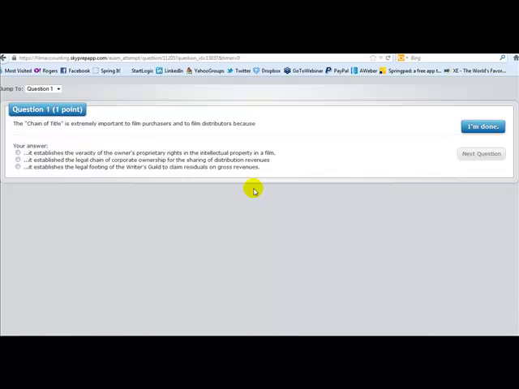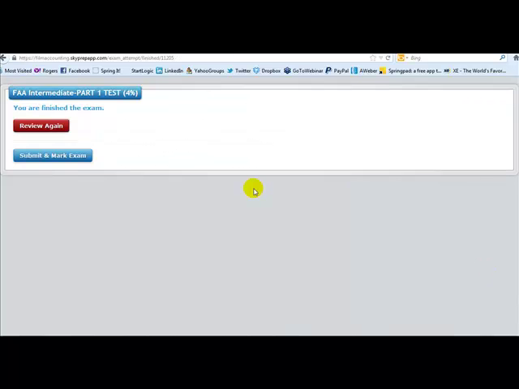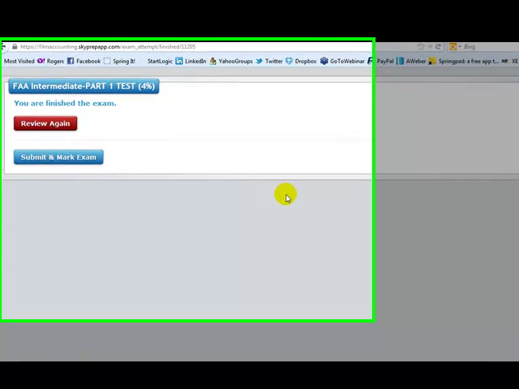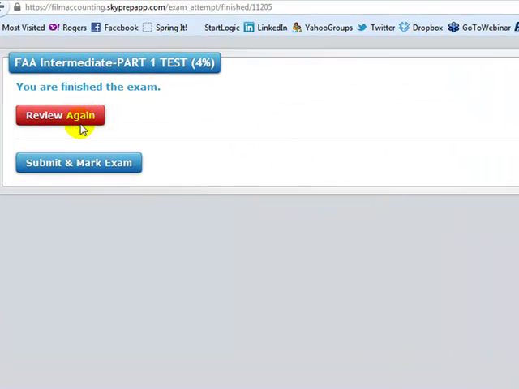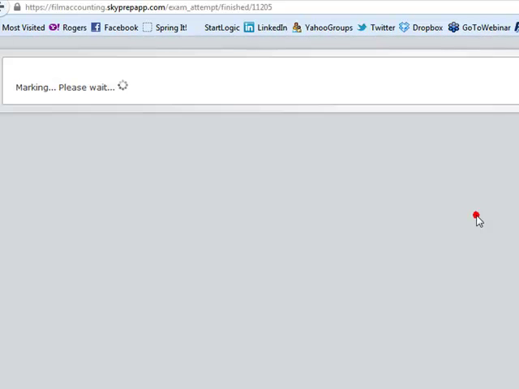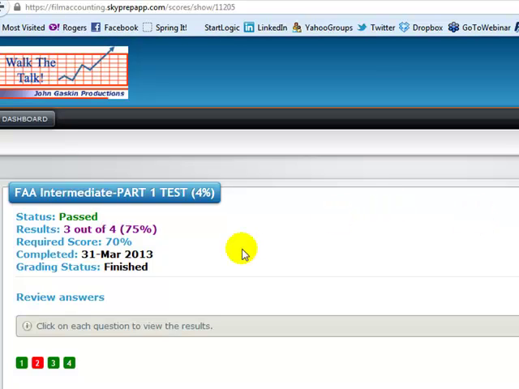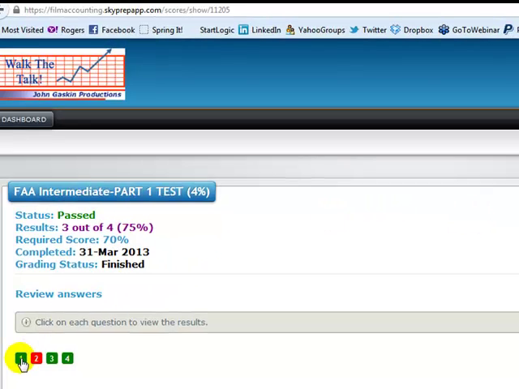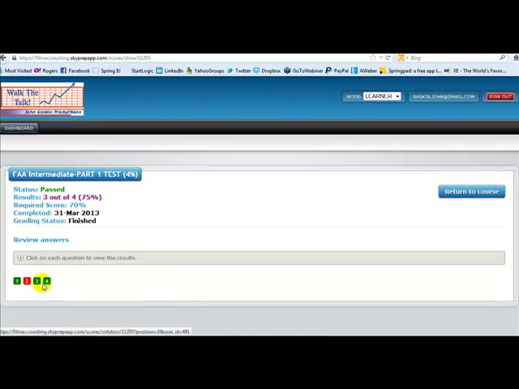Okay, so I'm going to pause while I go through this. Okay, so now I've answered those 4 questions, and it has the option review again, submit and mark exam. Let's submit and mark. And I answered one purposefully wrong so that we could see the differentiation here. You see green indicates, at the bottom here, you'll see little blocks. Question 1 is right, question 2 is red, so it's wrong.